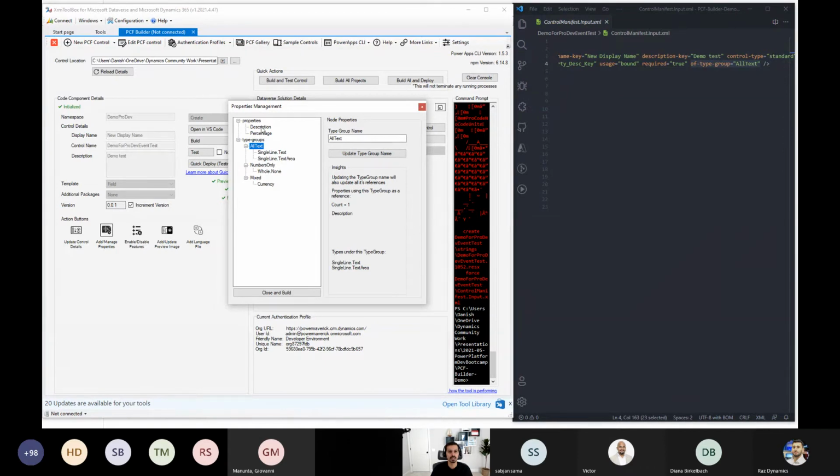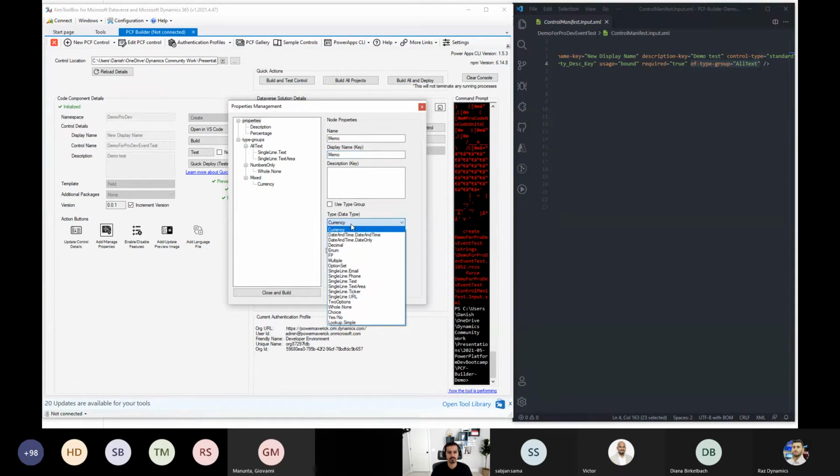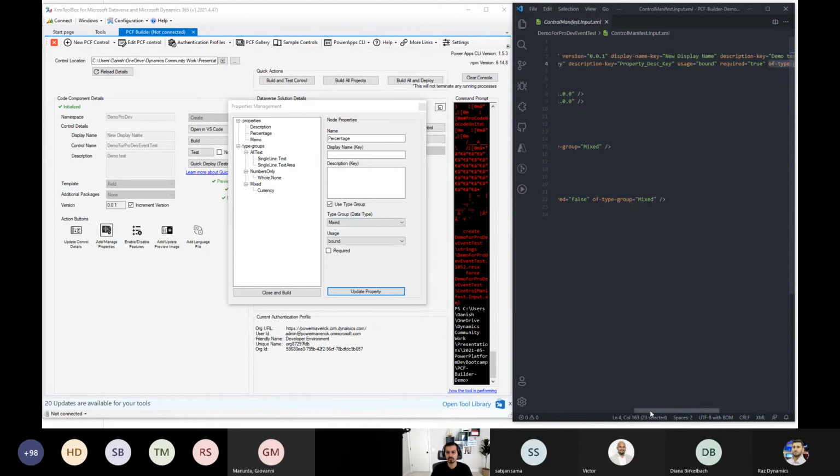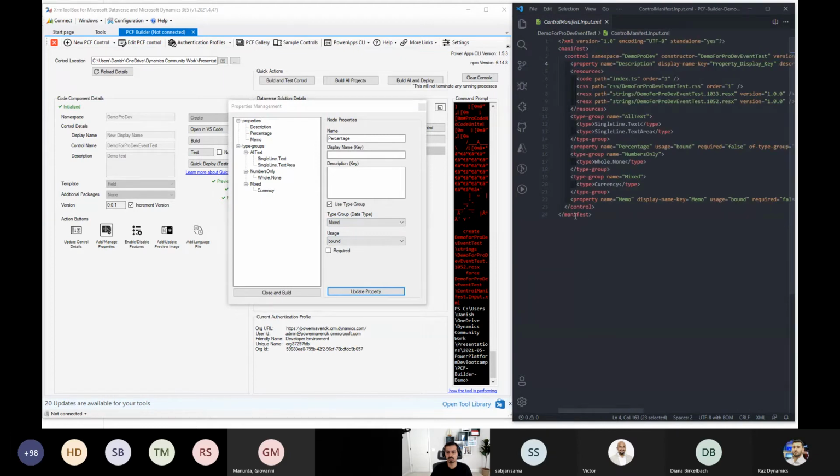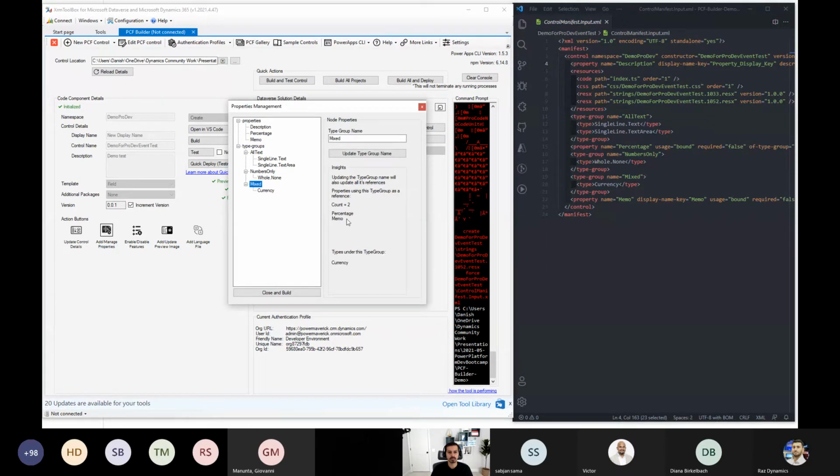Now let's go and add some more properties over here. So memo, where did we go? Add property, memo, and memo, and type group, say next, create property, and then I'll put percentage on here as well, next, and all of those things are happening instantaneously. You can see that the property got added over here. Now mixed has been used twice, right? It's used on percentage and it's used on memo.